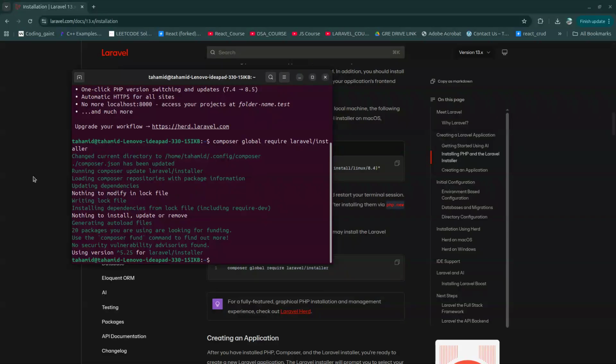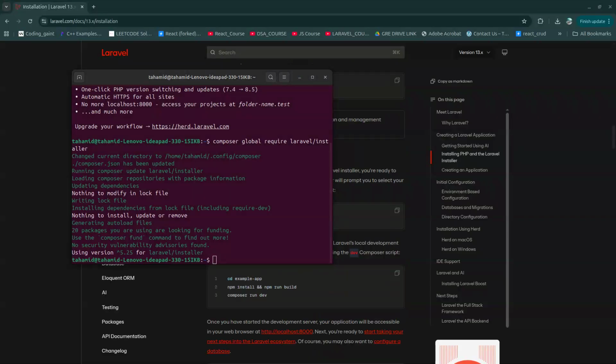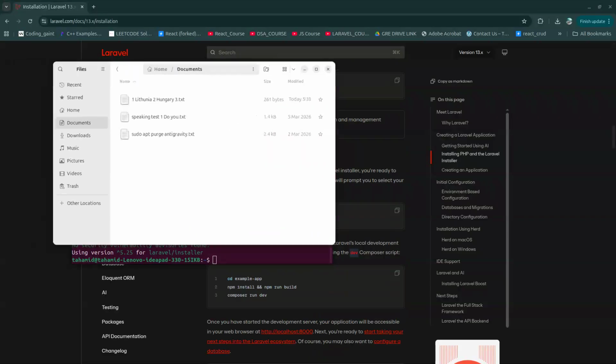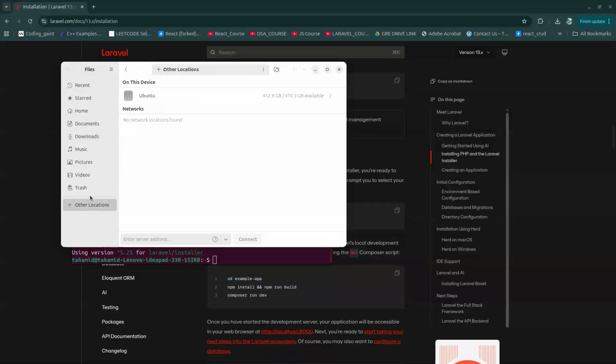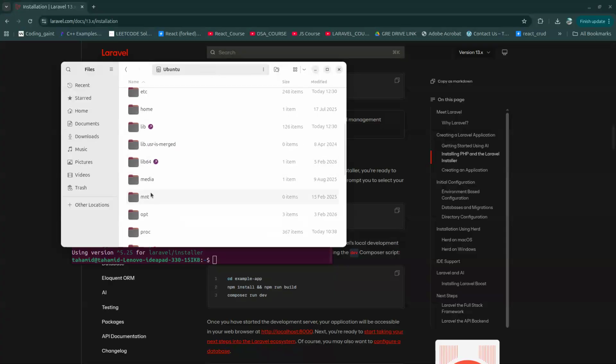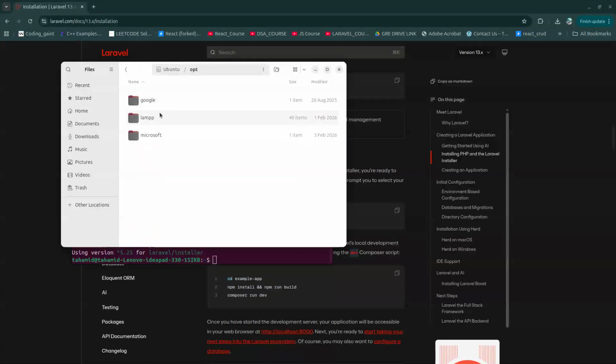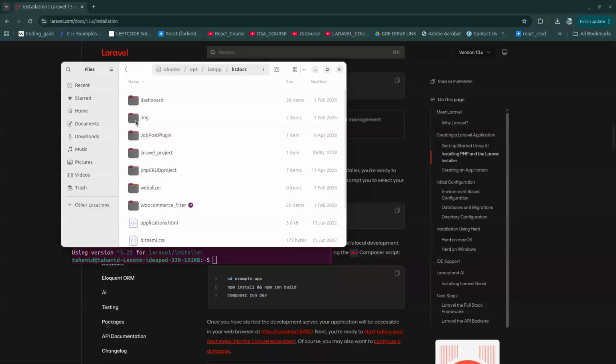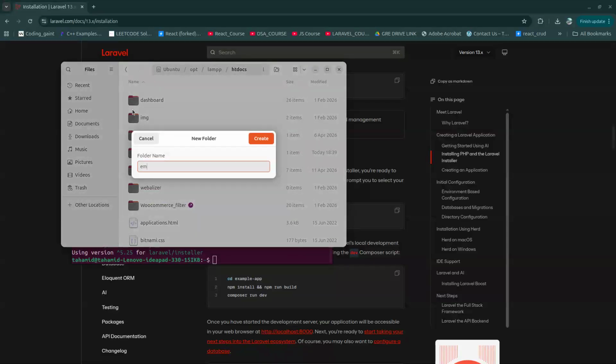Now what we have to do, we have to choose the location of our Laravel project. For that, we will go to other locations, Ubuntu, then opt, then lamp, and here we can find our htdocs folder. So let's create a folder, employee management.